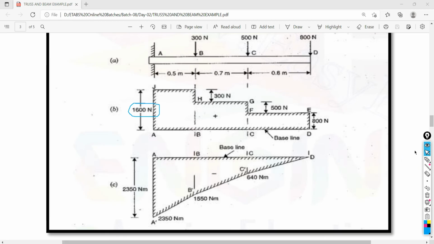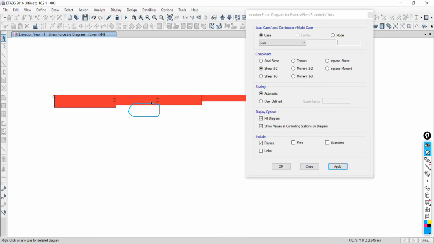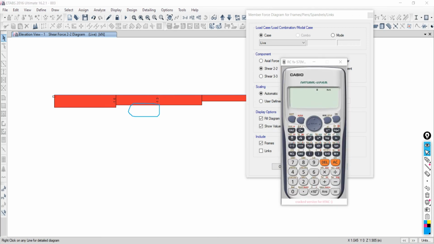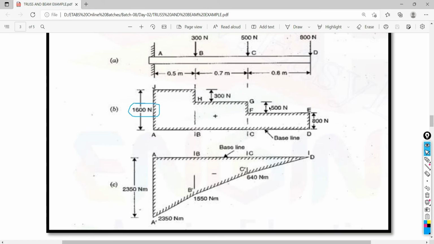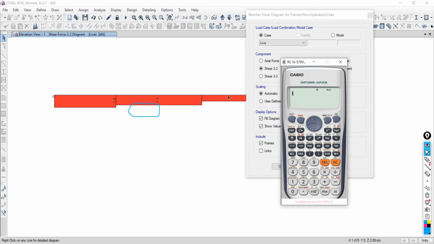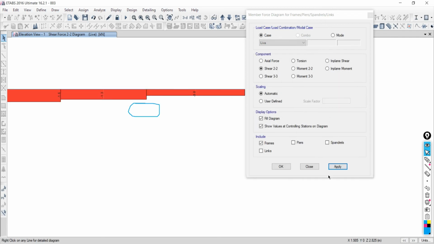Right, sir. For this frame, how much are you getting? 1600 minus 1300, how much will it be? 1300. Go back to your ETABS and check whether you are getting 1300 or not. In the last, 1300 minus 800, it is 800. Let's check, it is 800. Correct.